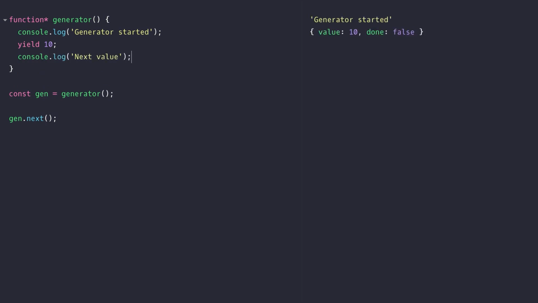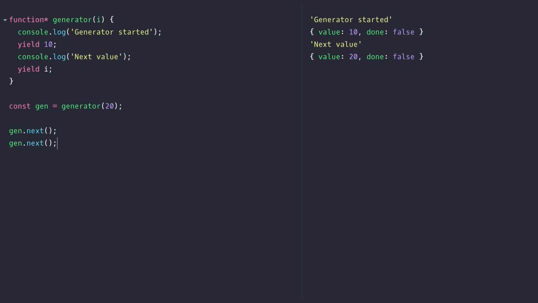So you'll see that that second console.log doesn't actually go to the output, and that's because the generator function is paused, waiting for another call to the next function. You can also pass in parameters to generator functions too, and even used with the yield keyword to pass it back as a value when the next function is called again.